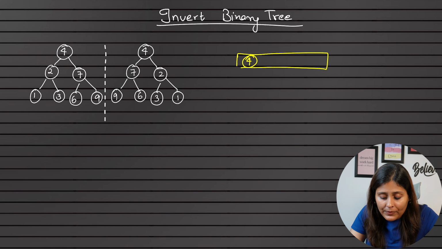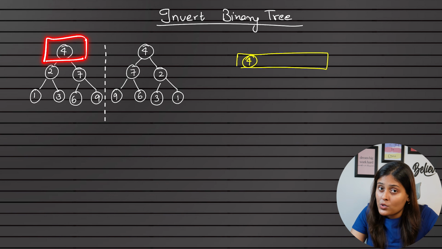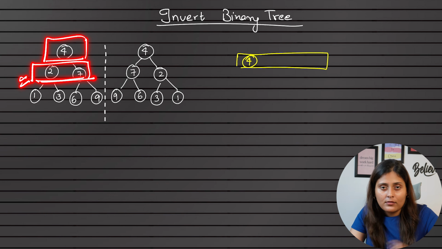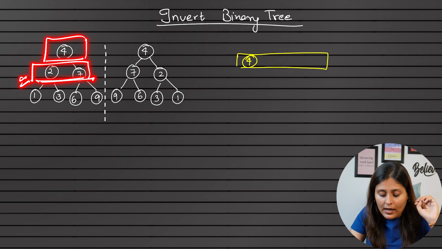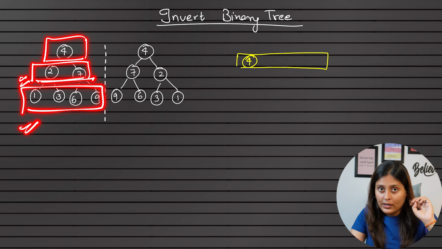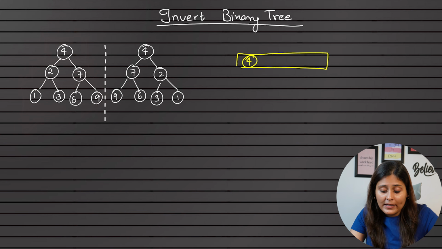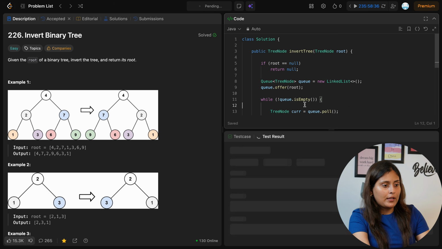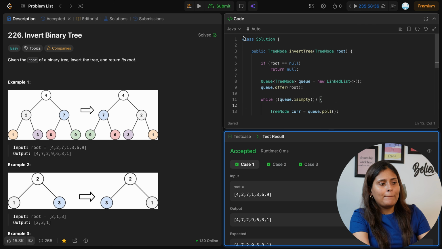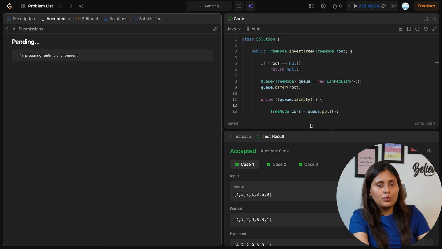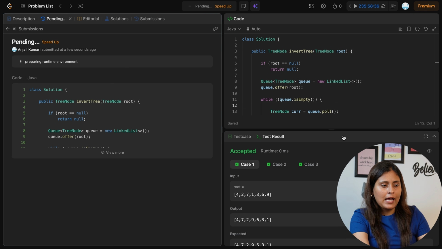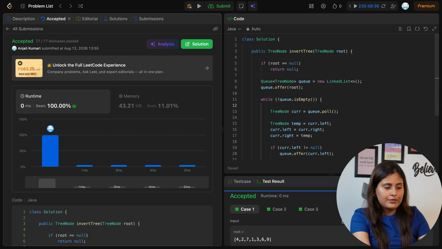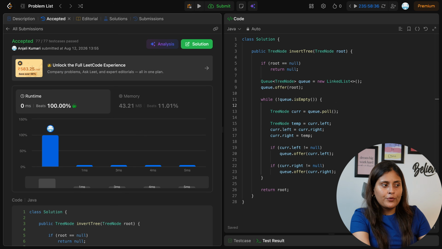But for width, in the first case you will be saving just one node from the first level. Then you will be saving 2 nodes from the second level, and 4 nodes at the third level, right? So the space complexity will be the maximum width. So this is our code. Let's try to run this. Definitely this is also an optimized approach, but we prefer going with the DFS approach whenever we have to invert trees. Okay, so this is your Java code for the BFS approach.